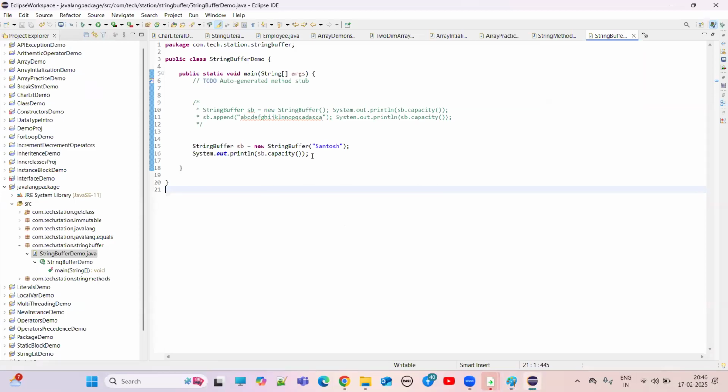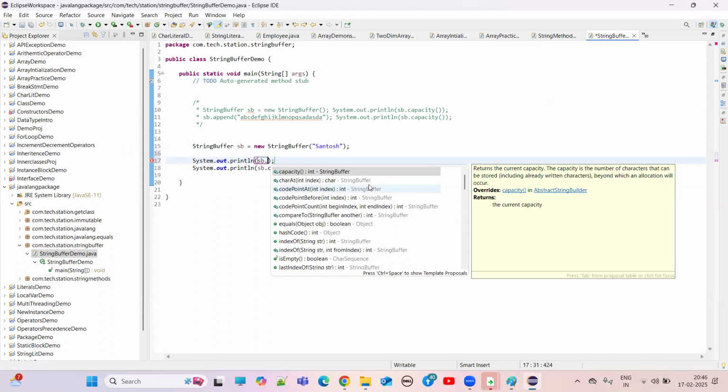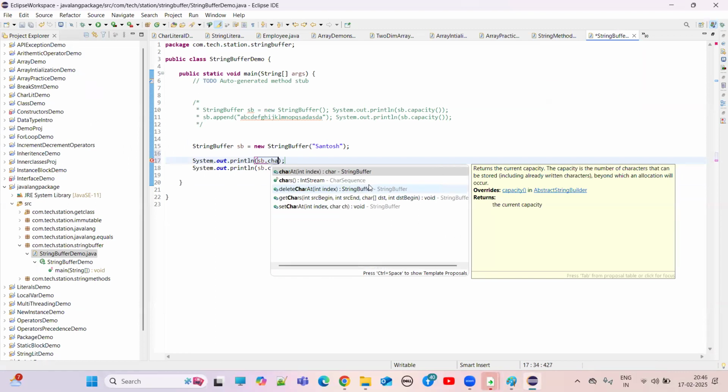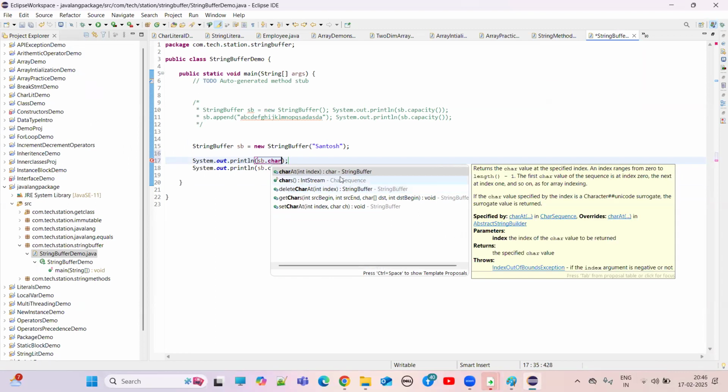String buffer sb is equal to new StringBuffer of "Santosh". Now here, System.out. Here what I'm trying to do: sb dot, which method? I want to execute charAt. So there is a charAt method.